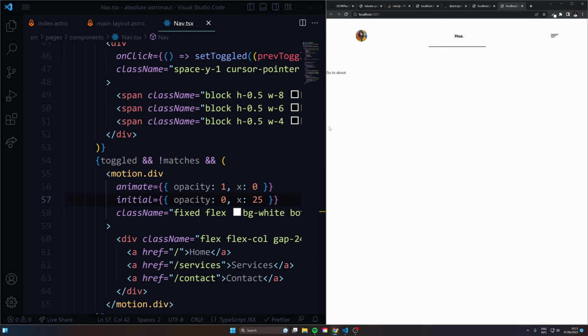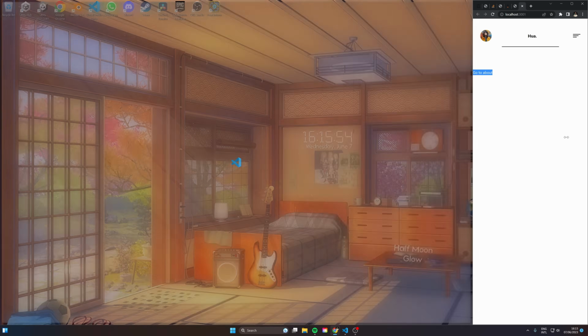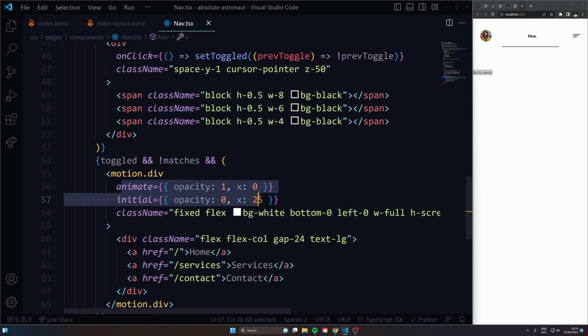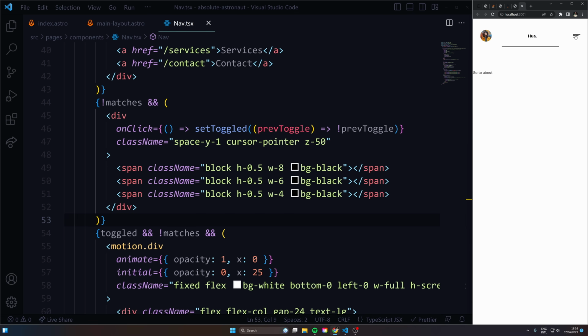Let's see. Motion div. Okay, so something's not working yet. Let's have a look. Motion imported from there. Animate initial. Oh, there we go. So now when I click on this, look at that. It fades in really nicely. That looks really cool. Nice.